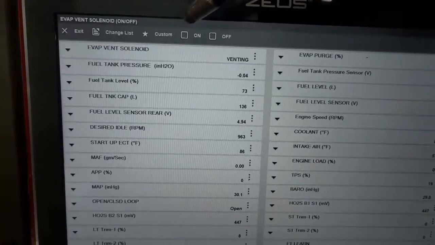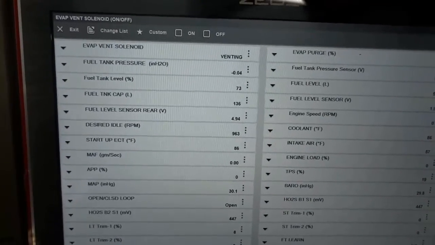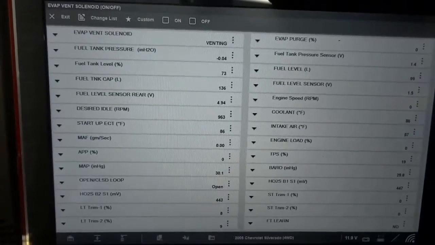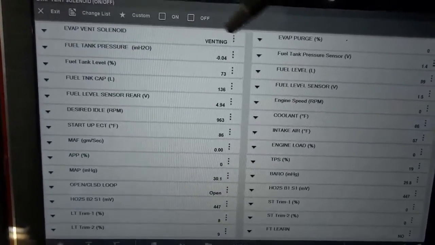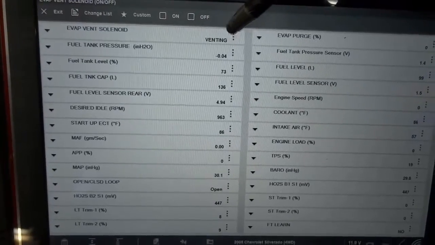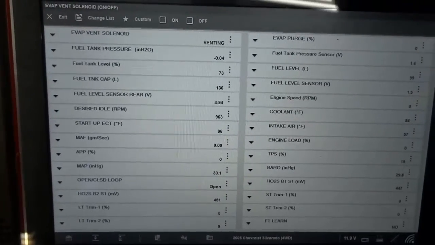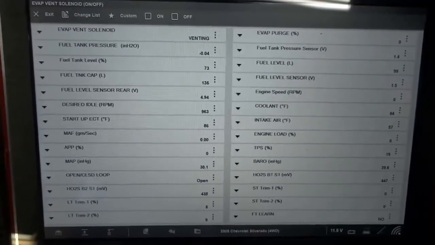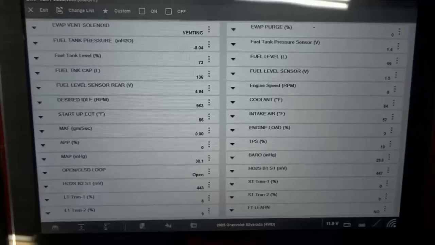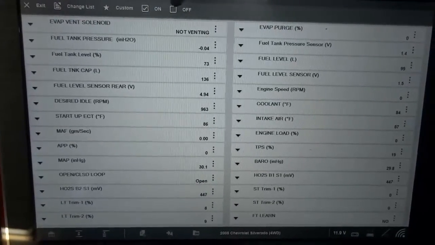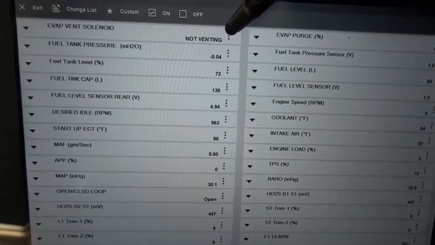Alright, so right now we should be able to close and open the EVAP vent solenoid from the scan tool. So when I click on, you see right here it says venting. Once I click on, it should say not venting, and that would mean the vent solenoid is closed. These EVAP vent solenoids are pretty loud. Once I close it, I should be able to hear it click. So let's click on. I just heard it click, and as you can see it says not venting.